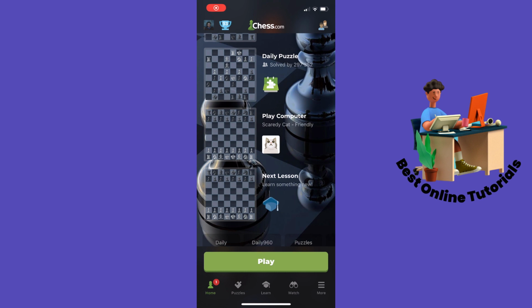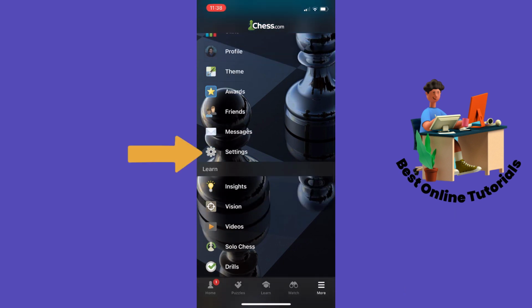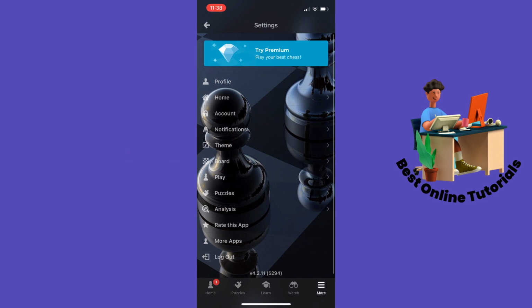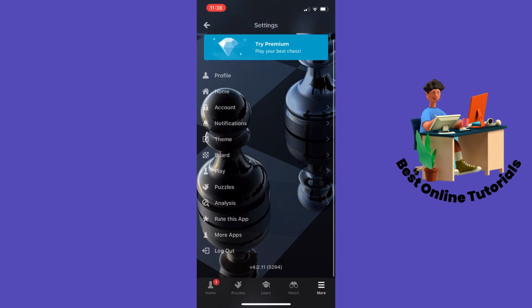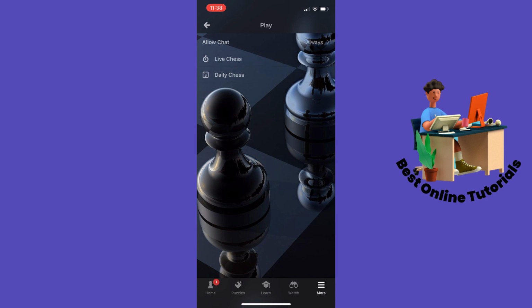And then you want to tap More down in the right corner. And then you want to tap Settings. And inside Settings you want to tap Play. And inside Play you want to tap Live Chess.